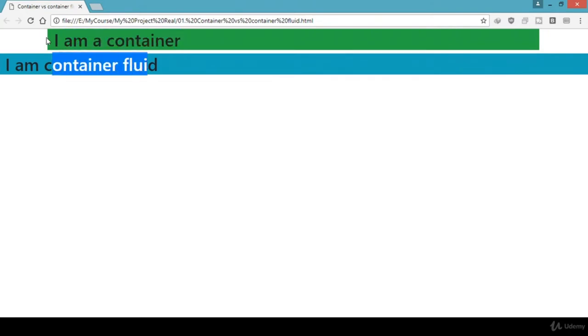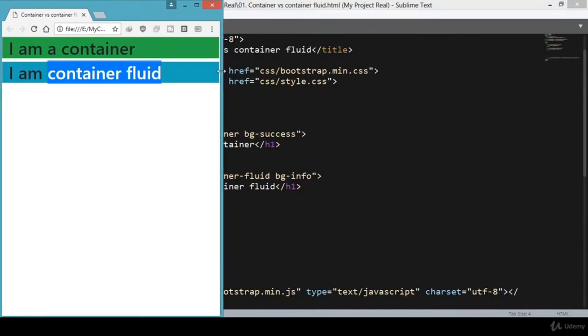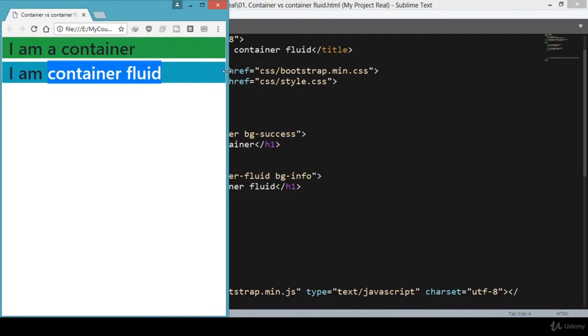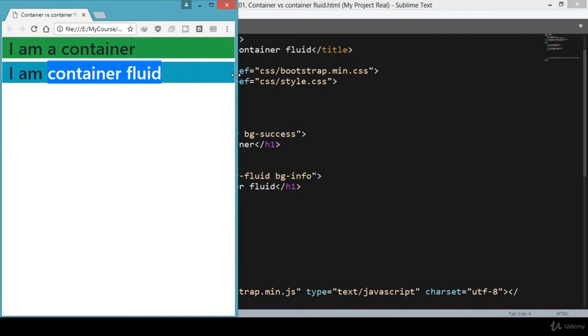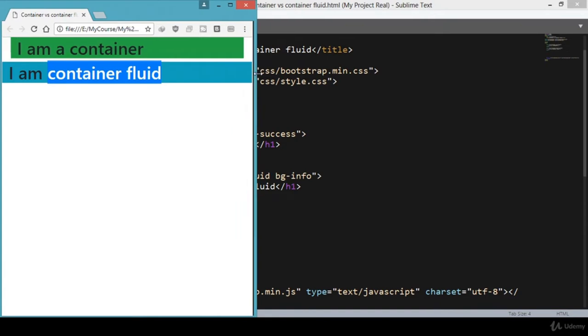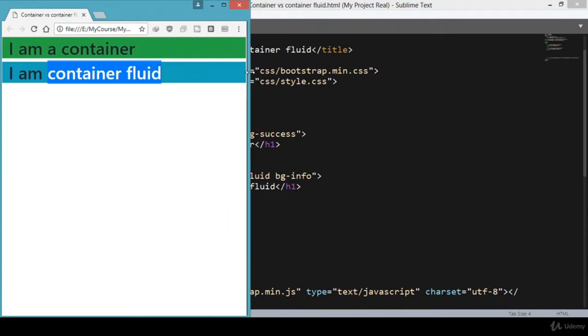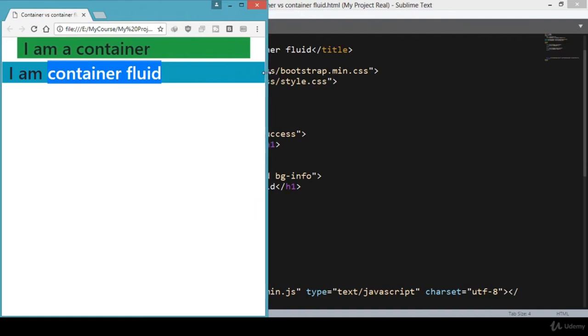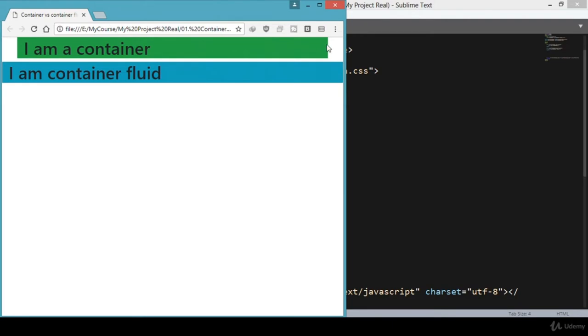Therefore, if you can see, you see the margin left here in the container div, and also the margin right. But the container fluid div doesn't have any margin to the left or right. But when we shrink the browser, when we go to the extra small size, there are no differences, both are the same. But when we increase the size at the smaller size level in Bootstrap, we get the margin right and left. When we increase the size to medium, we also get the margin to the left and right in the container div, but container fluid doesn't have any margin.